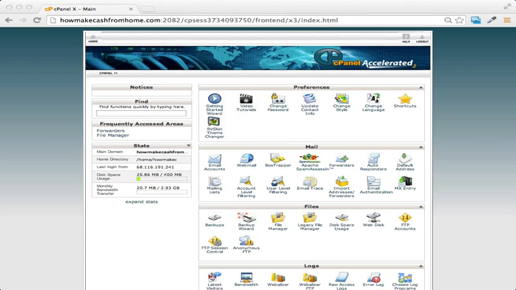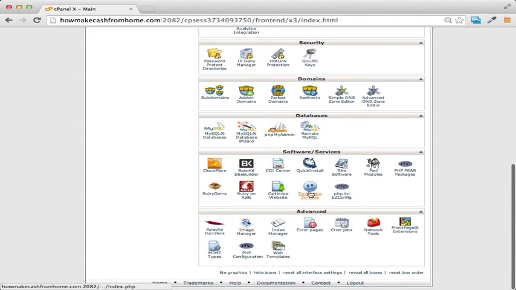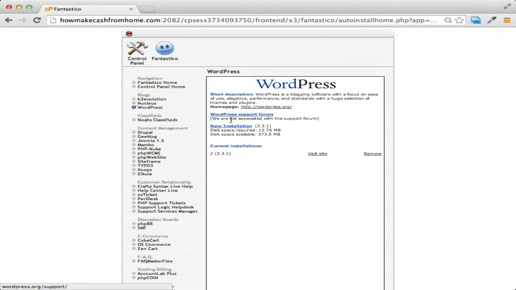So what you want to do is you're going to be logged in to your cPanel, and right down here you're going to see a smiley face. It's going to be called Fantastico Deluxe. All you need to do is click on that link right there. And over here on the left hand side under blogs, you can see WordPress. You're going to click on WordPress, and then you're going to click on the new installation.